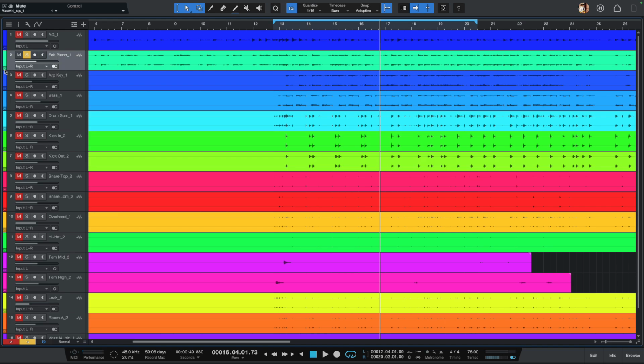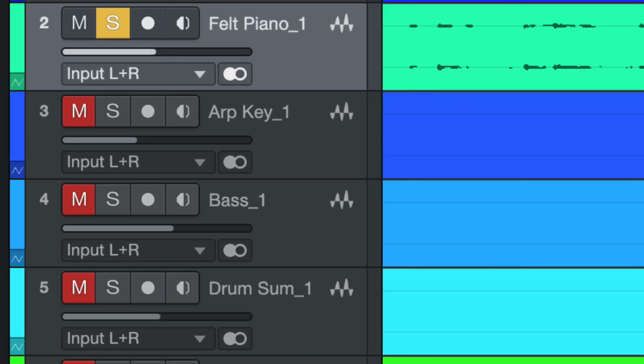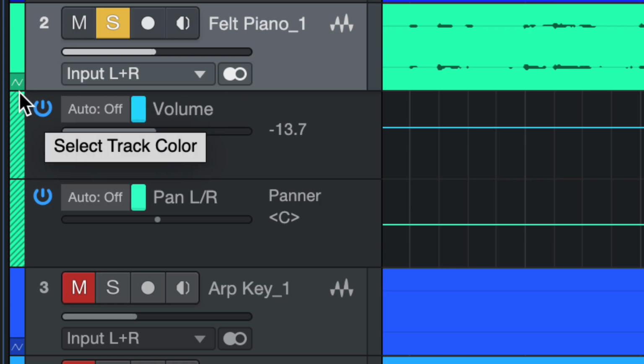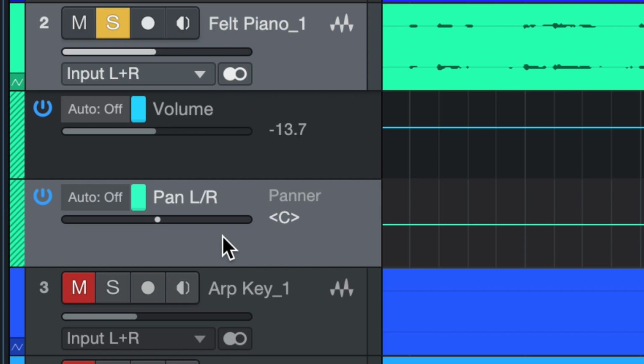I can go here at the top left. You can see a waveform. Let me zoom that in for you. Do you see this? When you click on this, it opens and expands your envelope. So you will see volume, you will see pan left and right. Later I'm going to show you how to add in more automation. So that's one way. The other way is, let me zoom out.